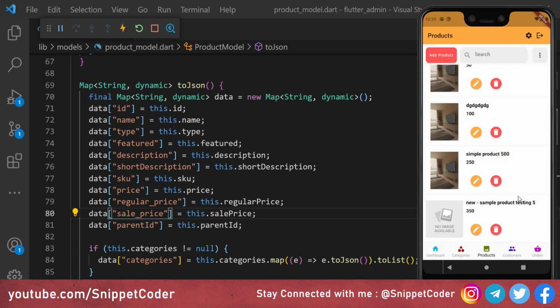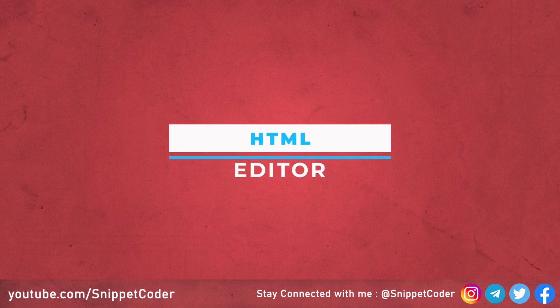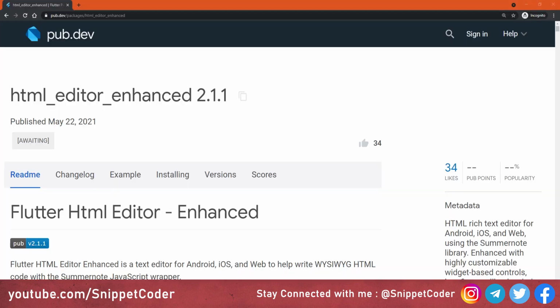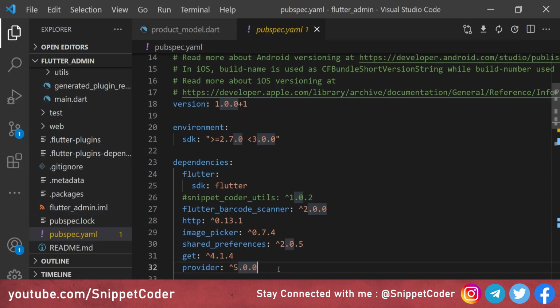So now let's move further to add product description and multi-images. So now we are going to implement our product description, and for that we are going to use this plugin, that is HTML Editor Enhanced, and this will be used to implement our HTML tags and all in our product description. So now let's copy this package and we will implement it in our application, and here we will go to the pubspec and here we will add it.